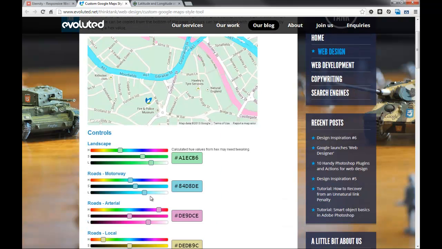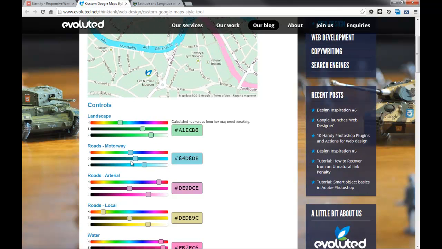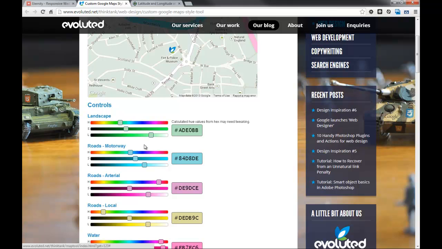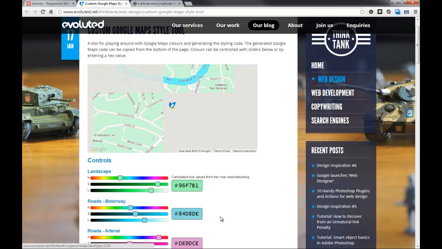This tool will allow you to change the colors to suit your needs. You can change the landscape, you can change the roads, you can change the water, as well as points of interest. And what's great about it is you can actually see it all happening in real time. So as you can see, I've lowered the saturation of the landscape and now I've increased it.